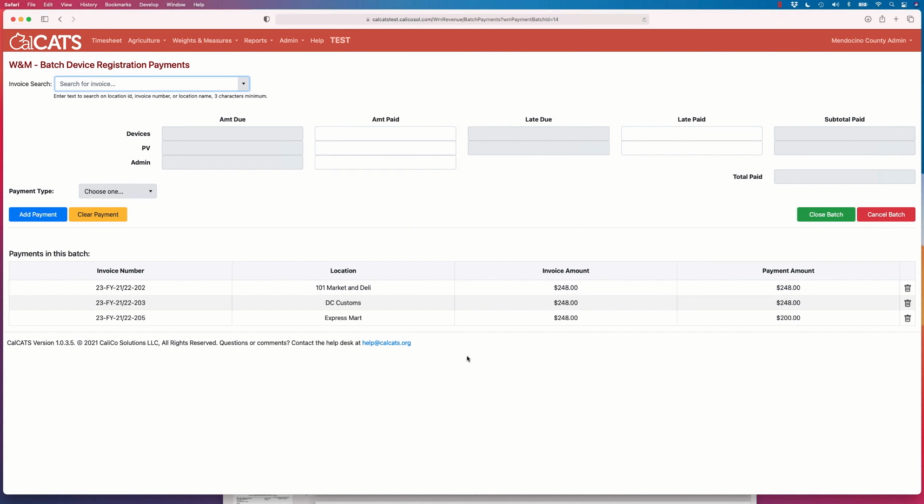No problem. The key thing here is we want to make it easy for you to reconcile your payment entries in CalCATS. Most counties have some process where they put all of the payments, checks, cash, and credit card slips and whatnot into a deposit bag and take it down to Treasury to deposit in the bank.